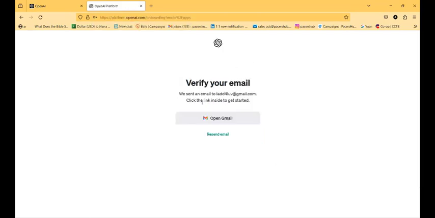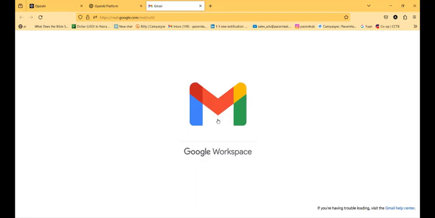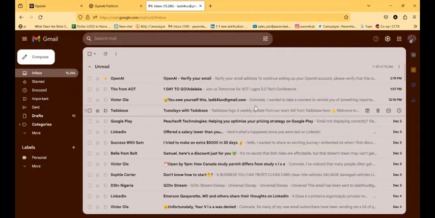It's trying to welcome me. It said we've sent an email to this email address, so I have to go and click inside it. Then I can go ahead from there. So let me just click. I can log in now because my Gmail is actually active on my system, or you log into your Gmail account.